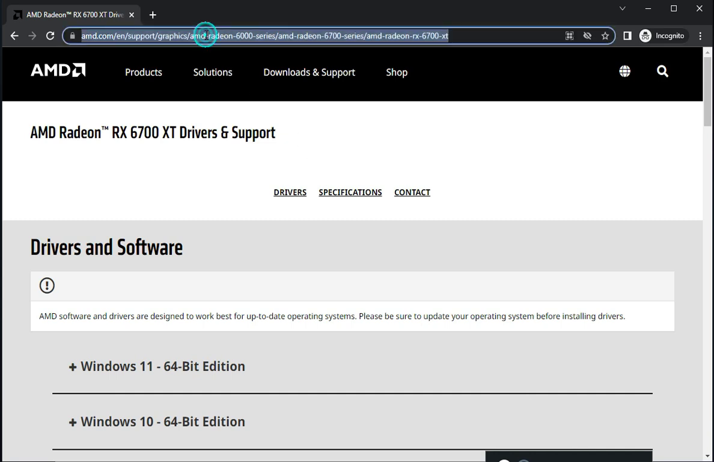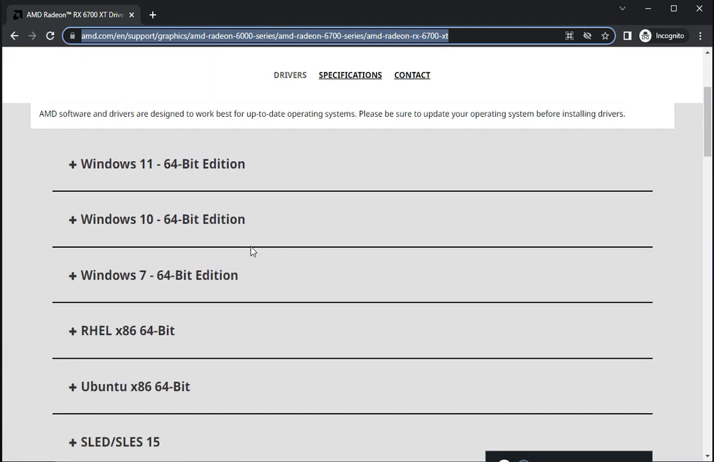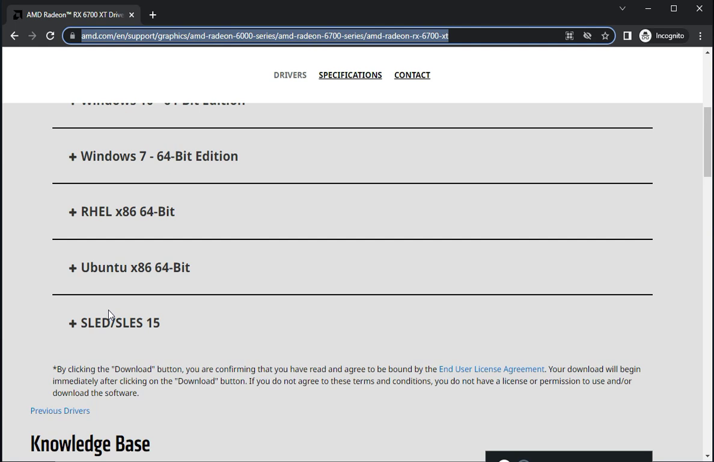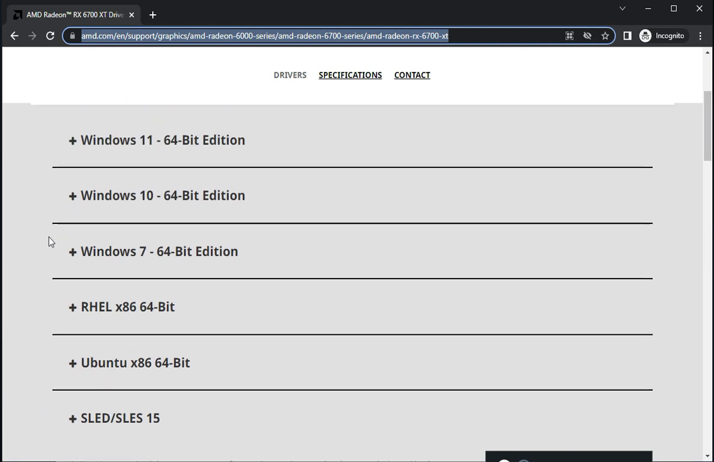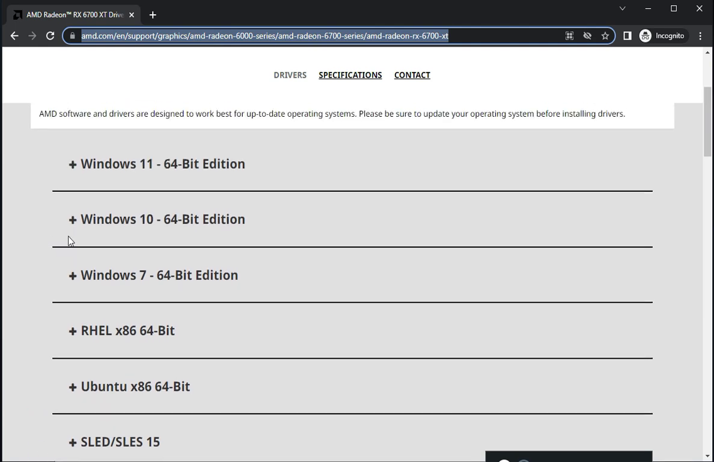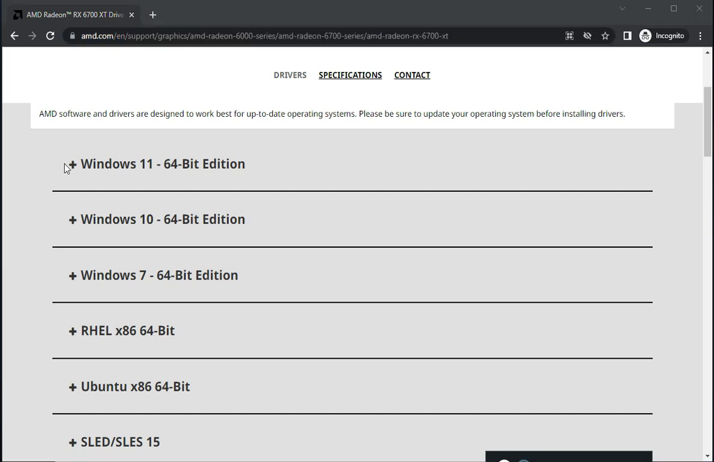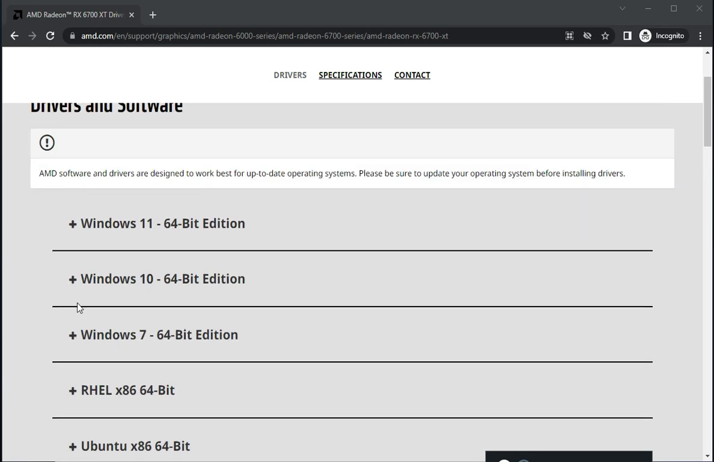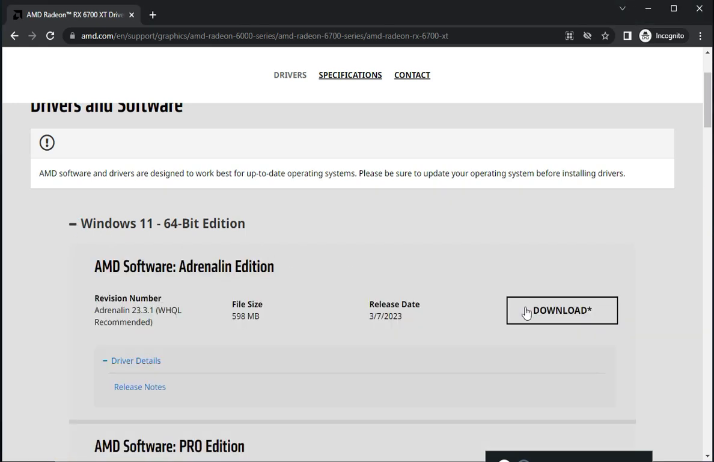So this is the link in the description, so you click and download, and you come to this page. Okay, and there are different drivers for each operating system. Windows 10, Windows 11, Windows 7, and Ubuntu and Red Hat and all. Okay, suppose you have Windows 10 or 11, so you can click this.